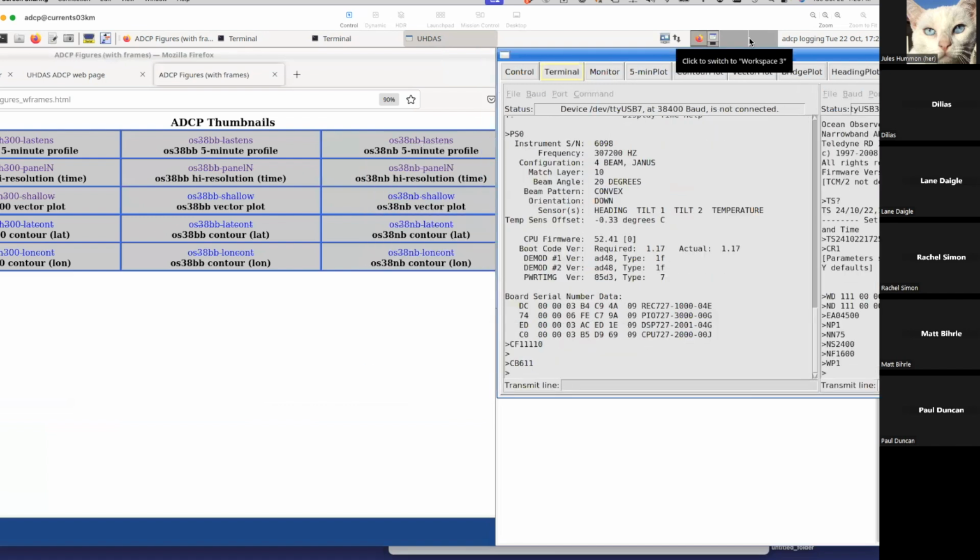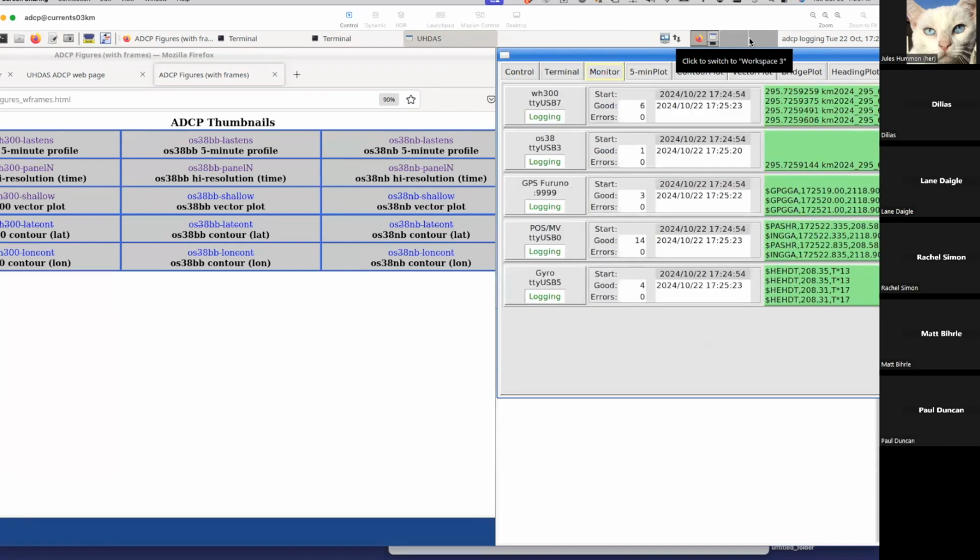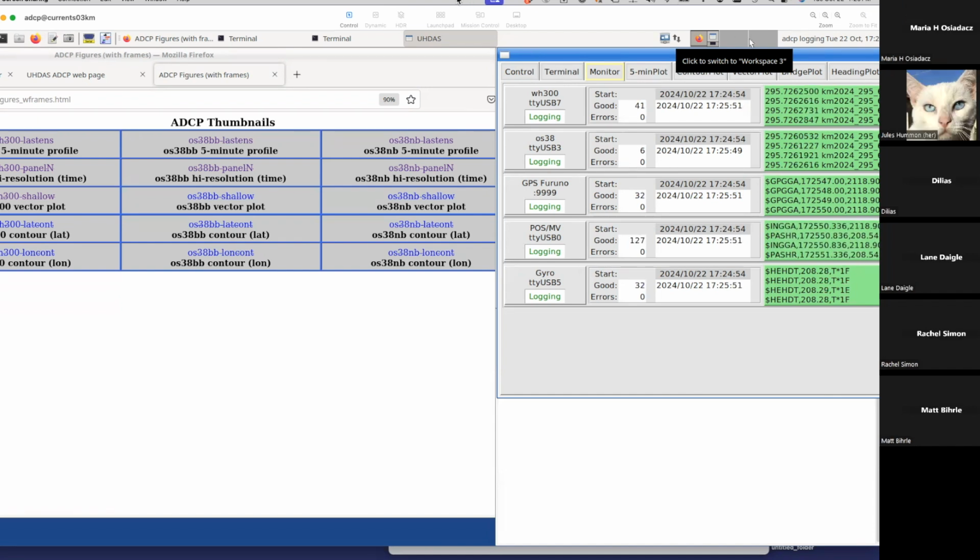Okay, over here on the left, we have the website. In about 5 minutes, the top panel will populate, and that'll be a 5-minute average profile. For the Workhorse 300, it's actually a 2-minute profile, but whatever. After about 15 minutes, there's enough data to see something in the second and third panels. And even though the figures get updated every 10 or 15 minutes, it takes a lot more data before the contour as a function of latitude or longitude actually works.